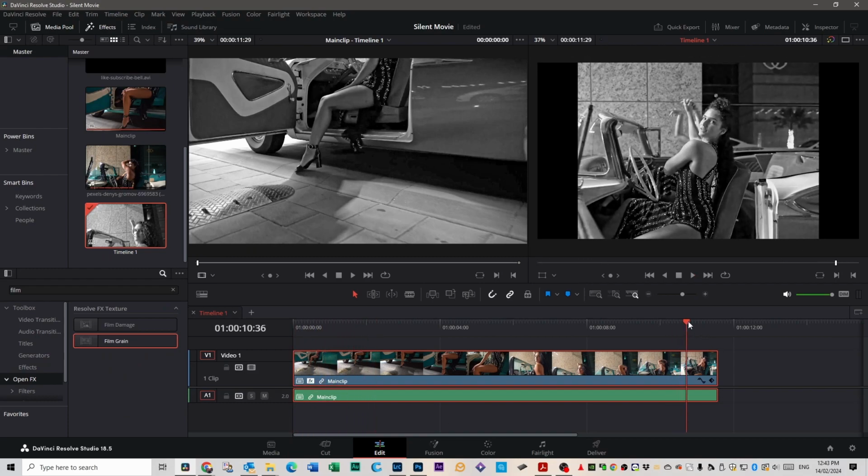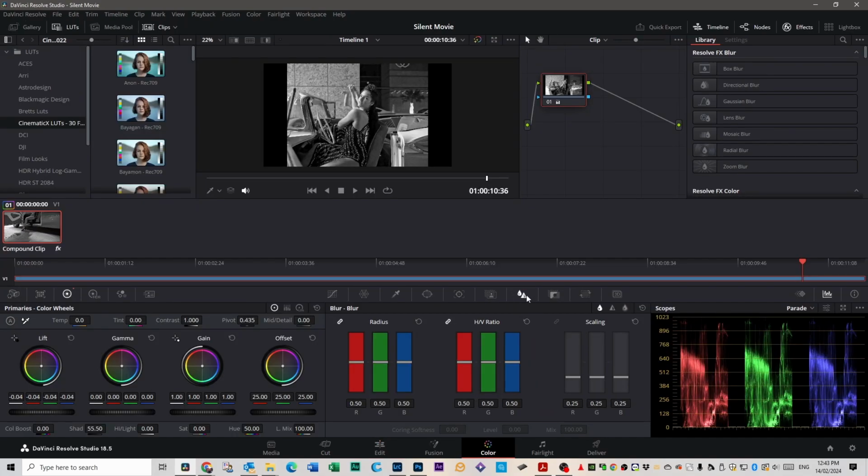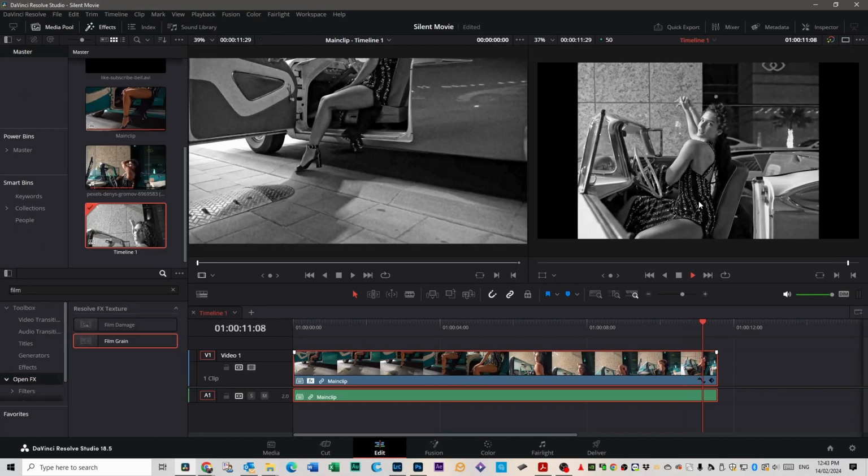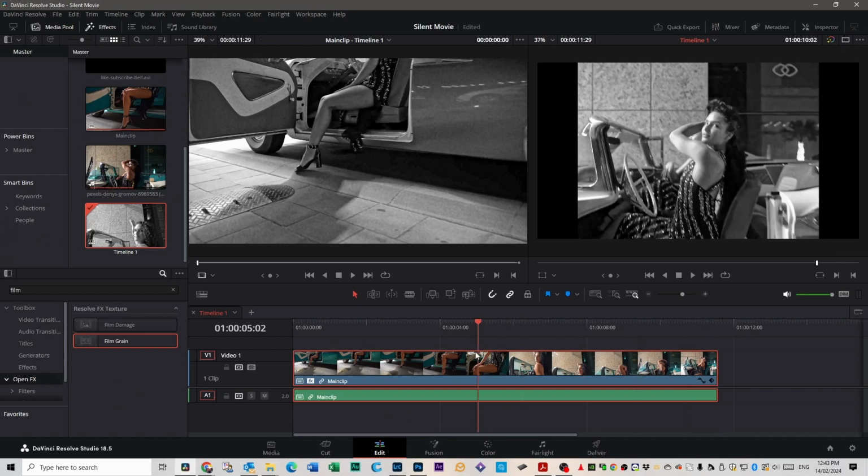But you know what? It's still too sharp. So let's go to color, click on the blur icon here, and we're going to bring it down a little bit, just a little bit. So if you bring it down, it sharpens it. If you bring it up, it blurs it. So we're going to start at 50, maybe go to 53 or something like that. When you play it back, it's just that little bit softer compared to what it was.